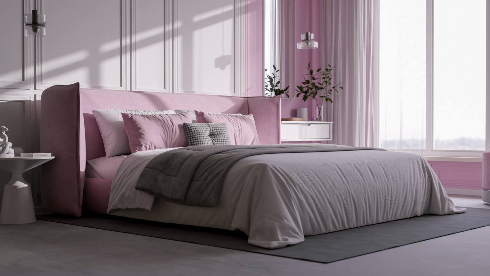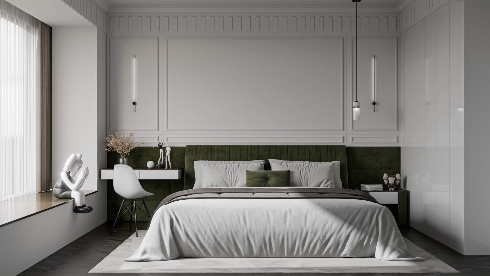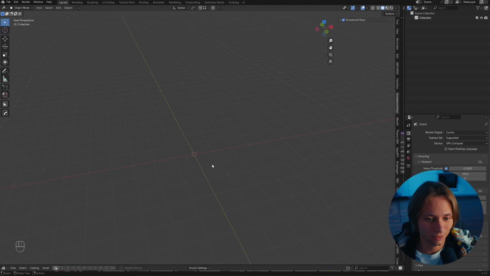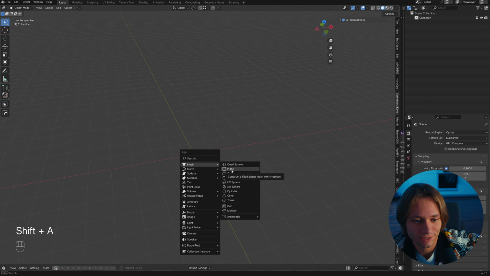I made all these interiors. And today I will show you how to make this interior under 30 minutes. Let's go, let's make the coolest interior.